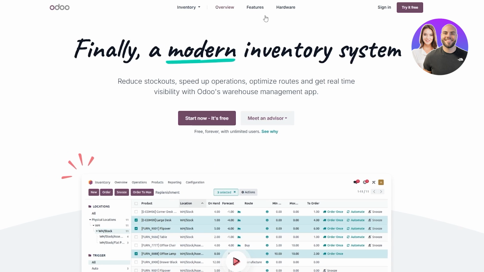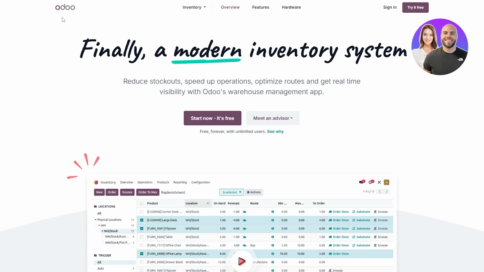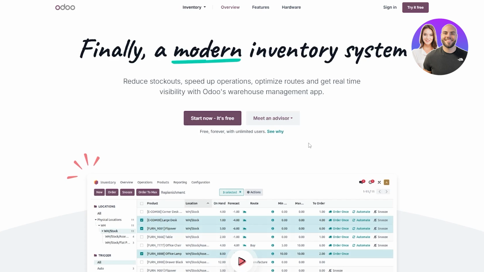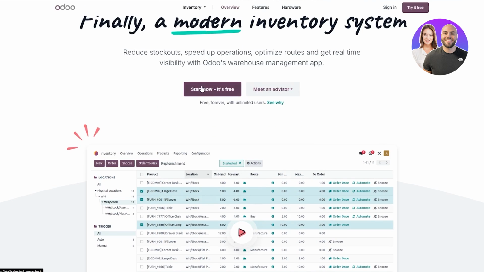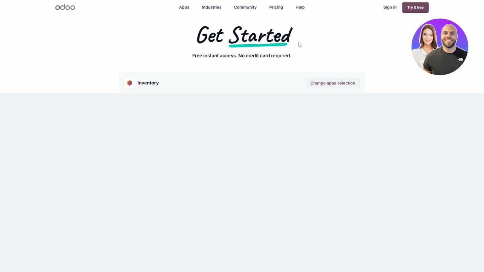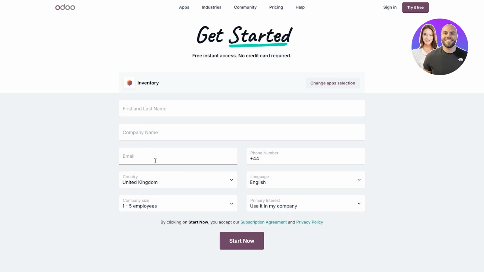Moving on, we'll go ahead and open up Odoo Inventory. So Odoo, again, is an all-in-one tool that has many tools, and inventory management being one of them. So you can see right here, all these tools are available, and inventory is available over here, and you can get started by clicking on the Start Now button. So I'm going to go ahead and sign up. I don't think I have an account on Odoo for inventory management, so I'm going to go ahead and set up. Setting it up is pretty simple.